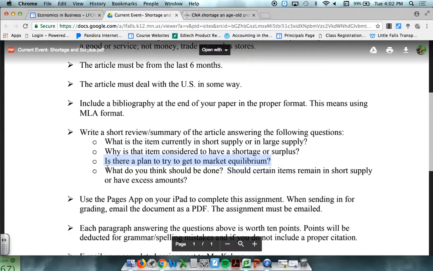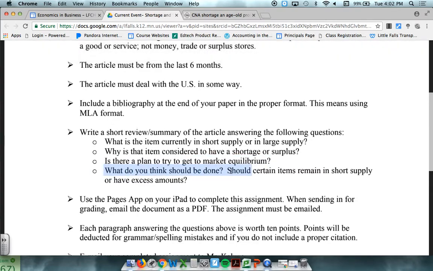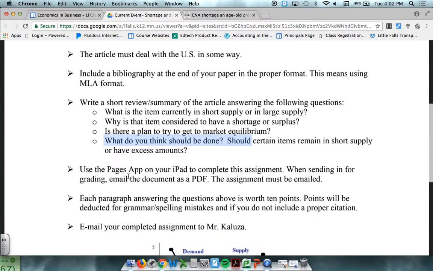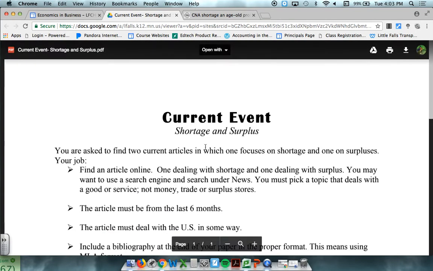Okay, and then the last thing is, what do you think should be done? Should certain items remain in short supply or have excess amounts? So it's kind of your opinion. Make sure you type this out, and it does need to be emailed to me. Even though I'm gone, I will be grading these on Friday or Saturday, so make sure that you have those in by email.